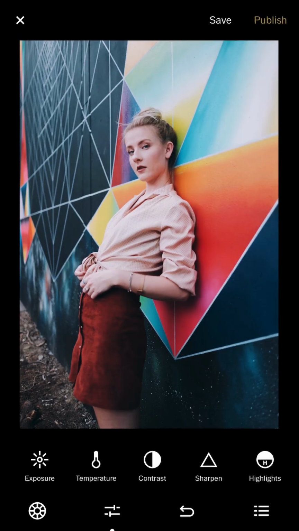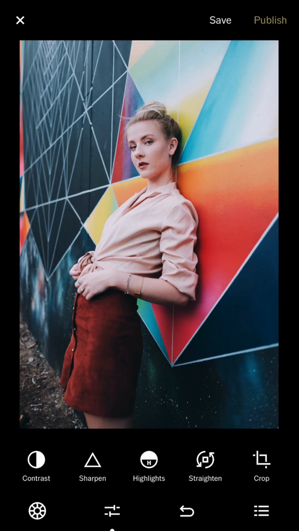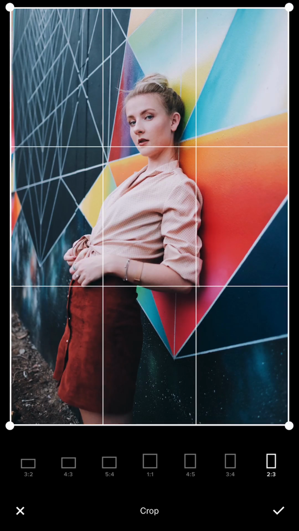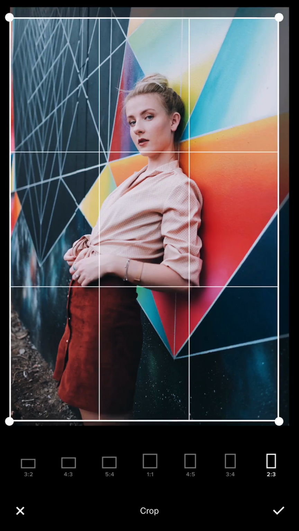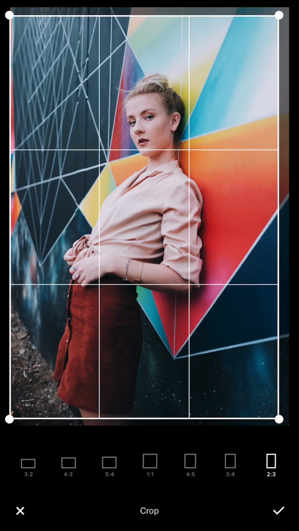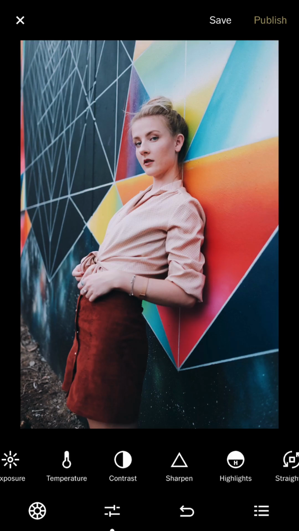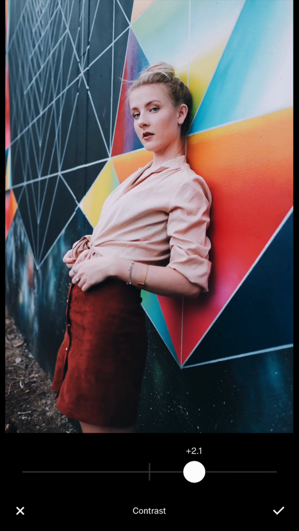So I'm gonna use the E6 of this one. I like the E6 tone against this wall right here, and I adjust the orientation a little bit so that she's perpendicular to the ground, and then I leave some headroom for cropping in the 4x5 later. So this is my first picture to edit.